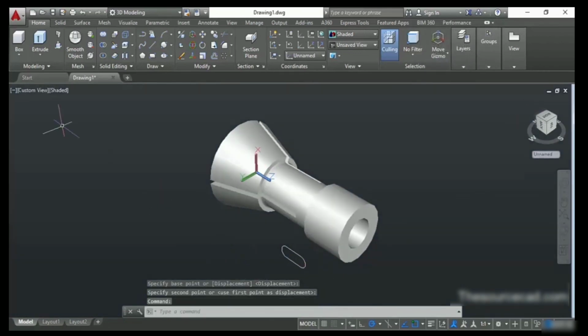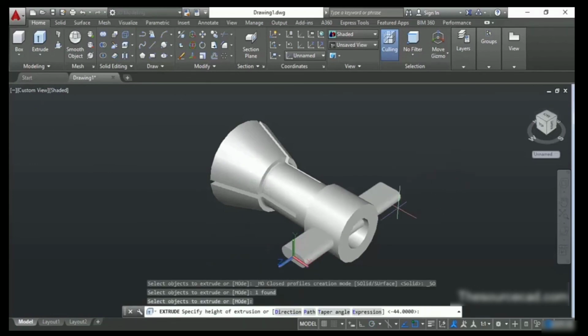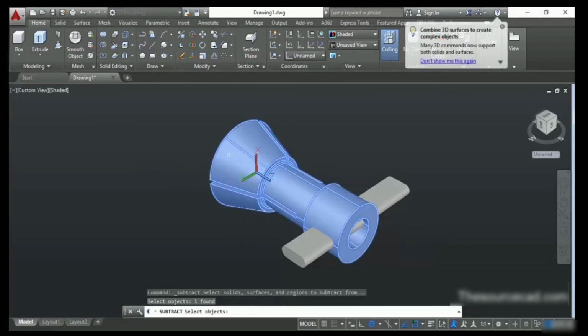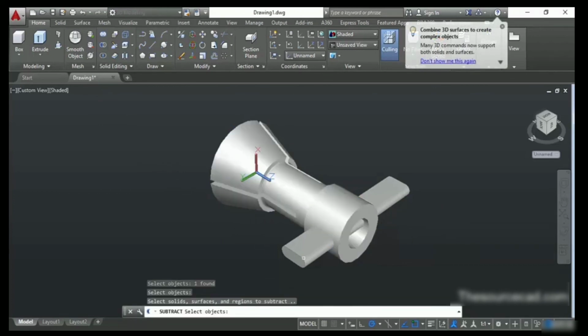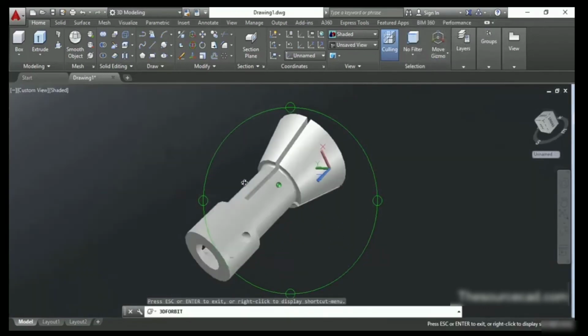Now we need to make an extrusion out of this. Select extrude, select this geometry and press enter. Now extrude it all the way through this geometry. And again, we need to subtract it from this main geometry. For subtracting, select the subtract, select the main geometry, press enter, and then select this subtracting geometry and press enter again. And now here we have this final geometry.